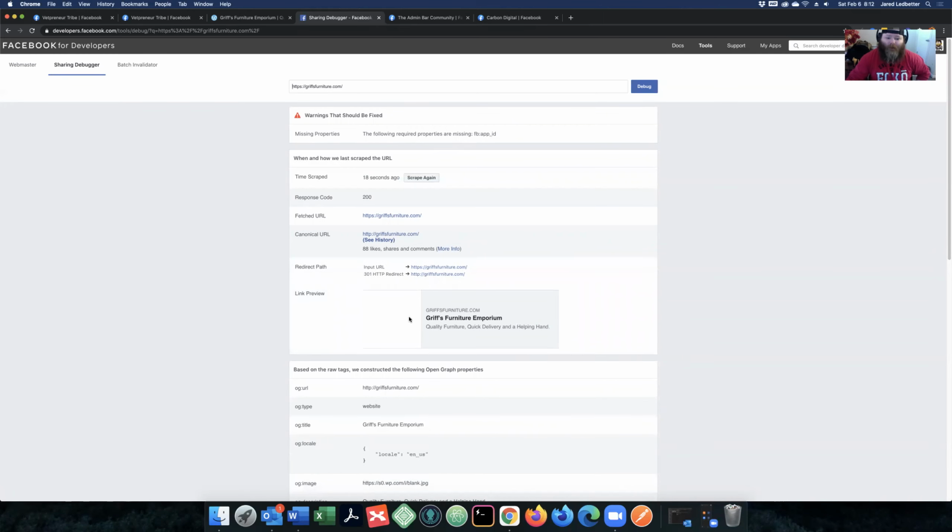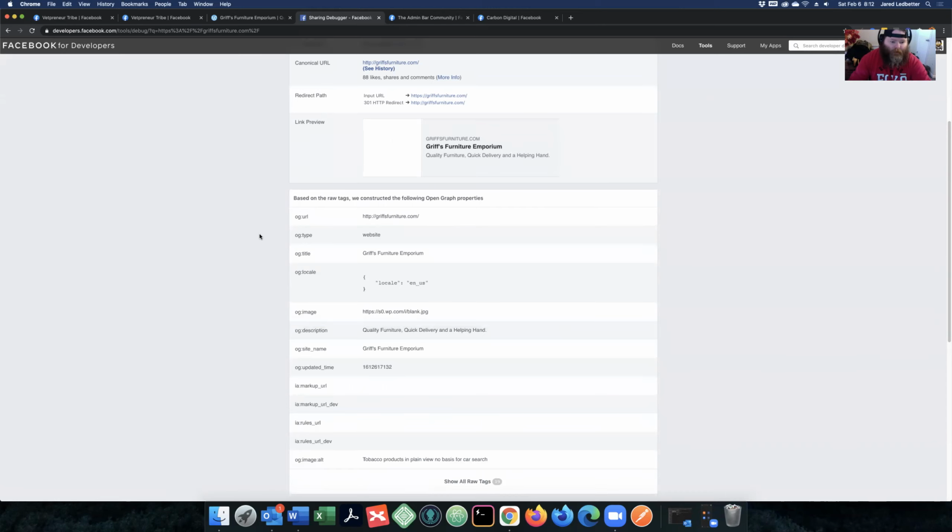Now it's still showing the same thing. That means there's a problem somewhere else. But this is exactly what you're going to do to figure that out. You're going to scan your site and check it here to see if it's working. Down here, this is the Open Graph information that I talked about before. Really what you're looking at is the image, and you don't have an Open Graph image that is set up.